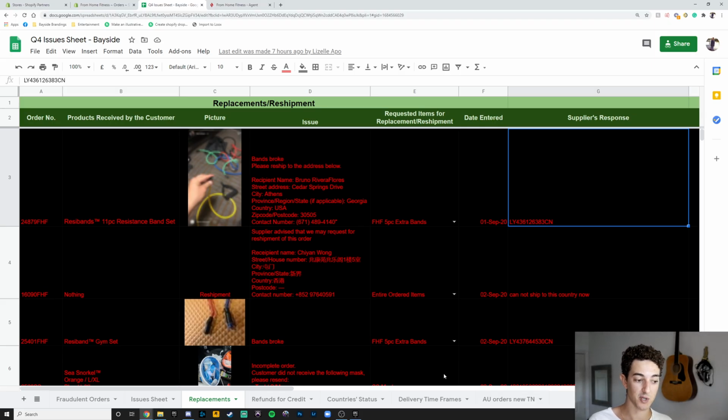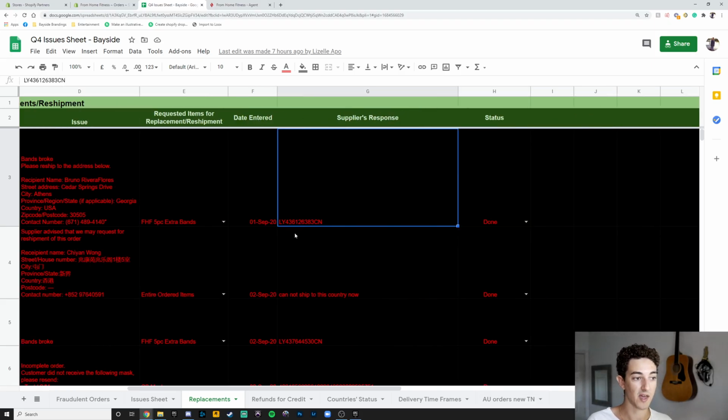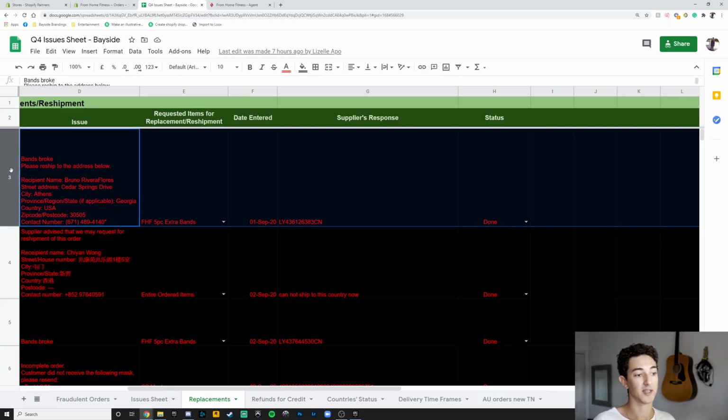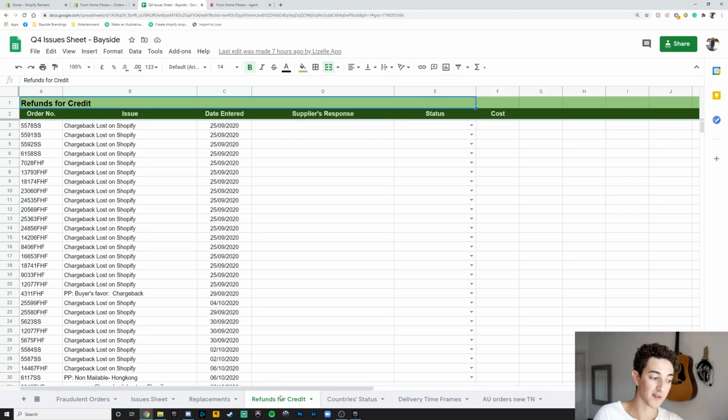Here's the brand new tracking number for the replacement, and then our team will mark it as done, and the whole row of that listing will be black, so that it confirms that it has been cleaned, done, and completed. And then the same thing with refunds for a credit. So these are like if you had a chargeback of an item that was never received, or if an item broke and a customer wanted a refund, or anything like that.